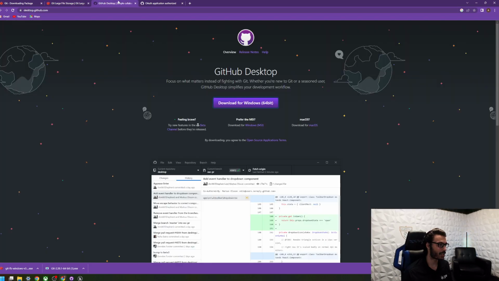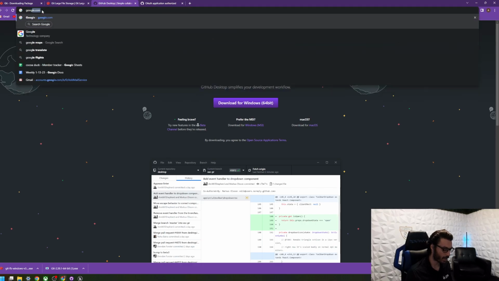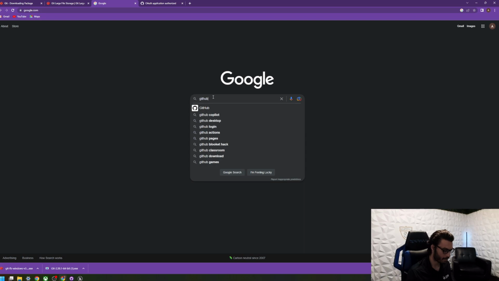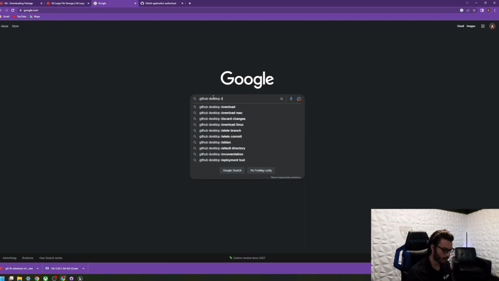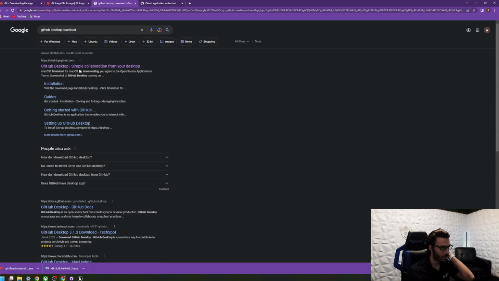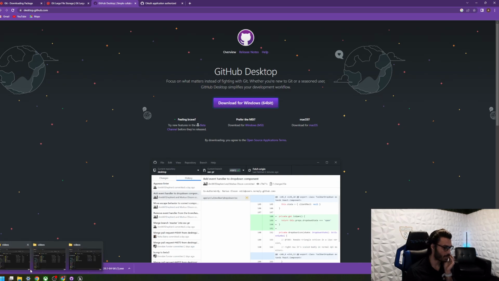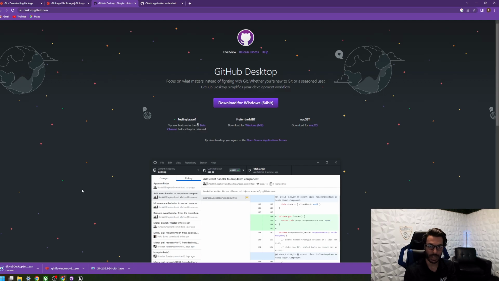And then the last thing is going to be GitHub Desktop, which is right here. To download GitHub Desktop, you'll just go to Google. You'll type in GitHub Desktop download. You can get it for Mac too, but it's right here. You'll click on this, you'll just click download GitHub Desktop, and again, it will download the software right here. So those are the three things that you'll need to download to be extremely effective.